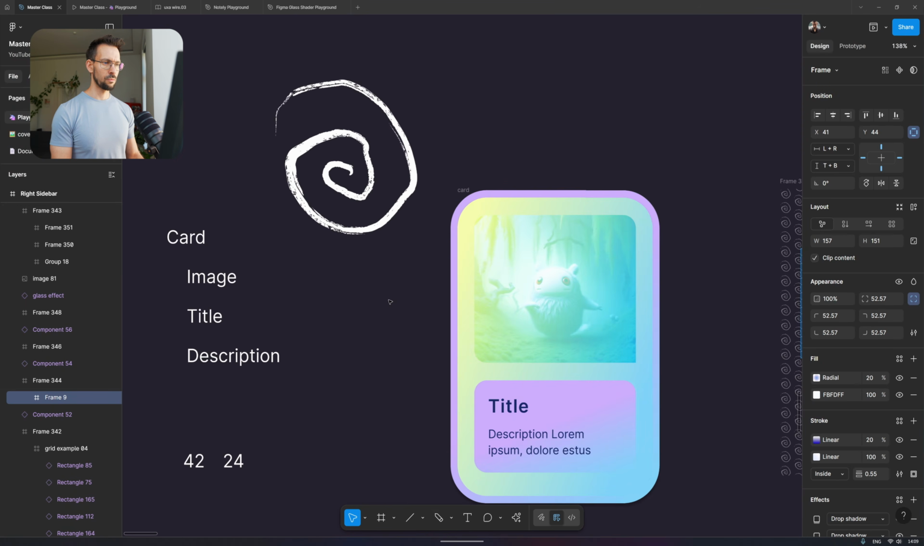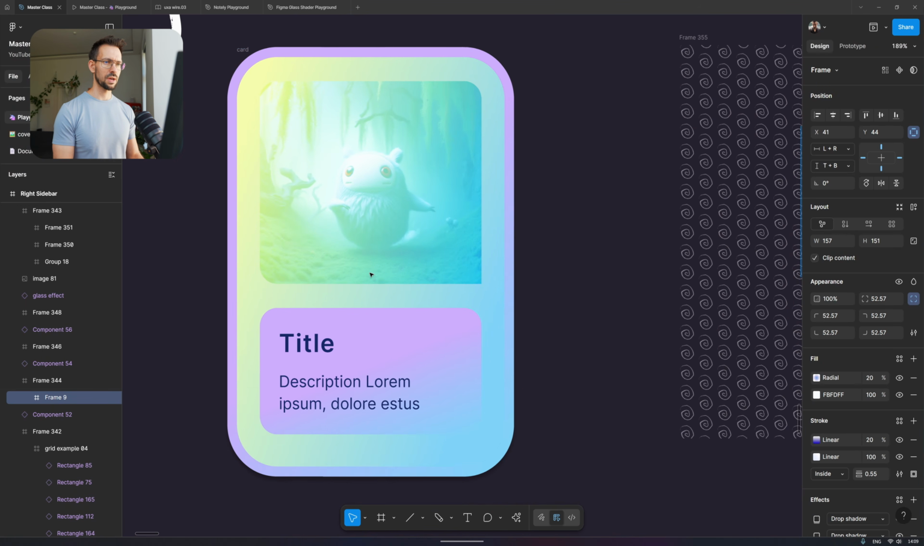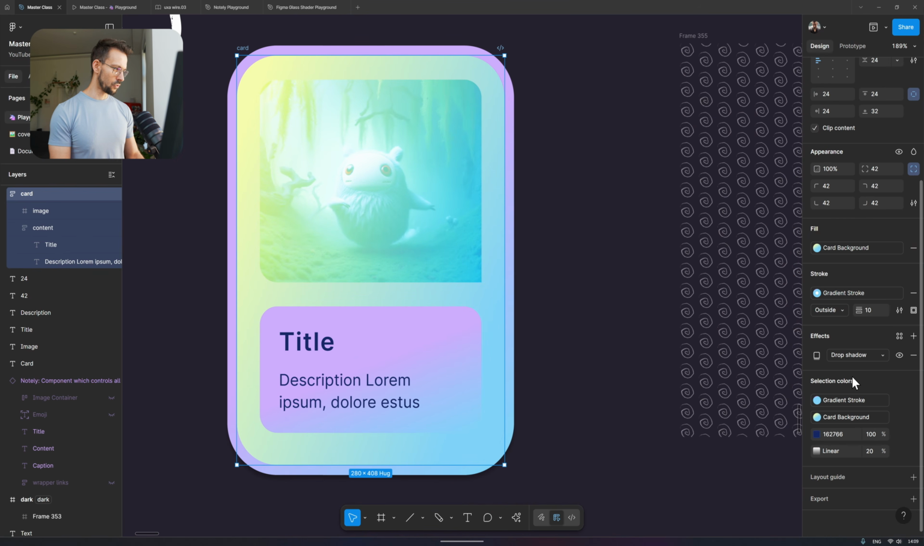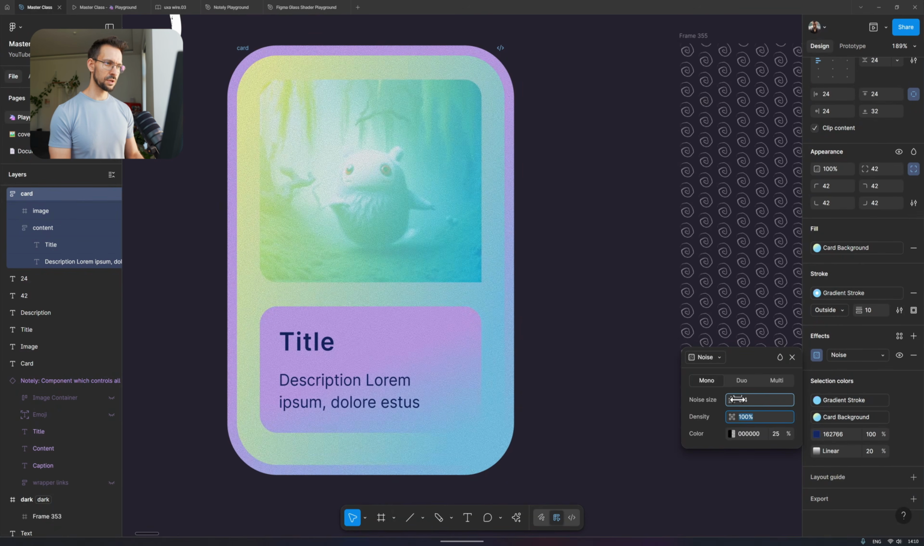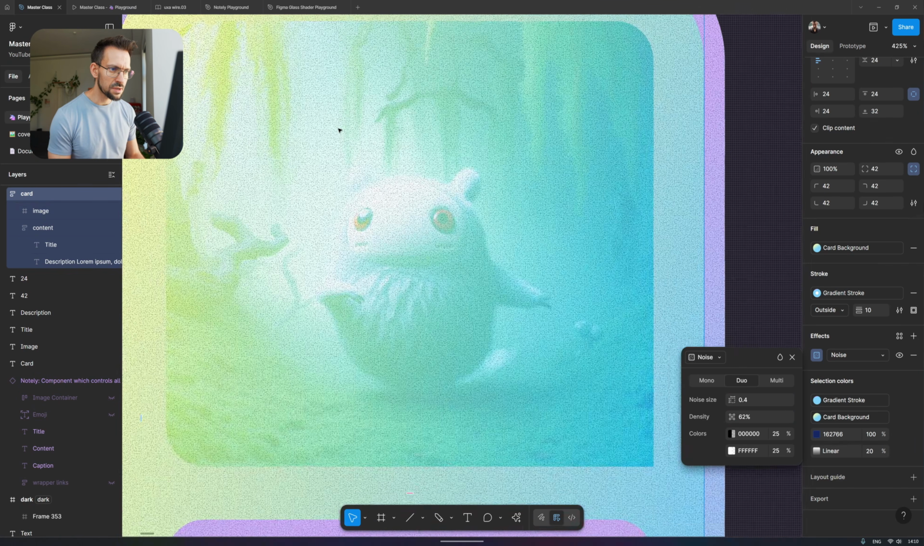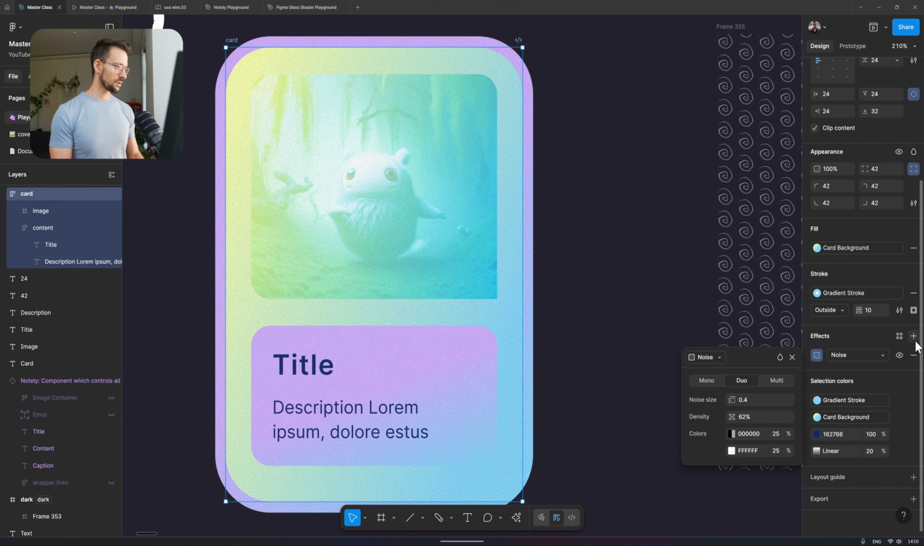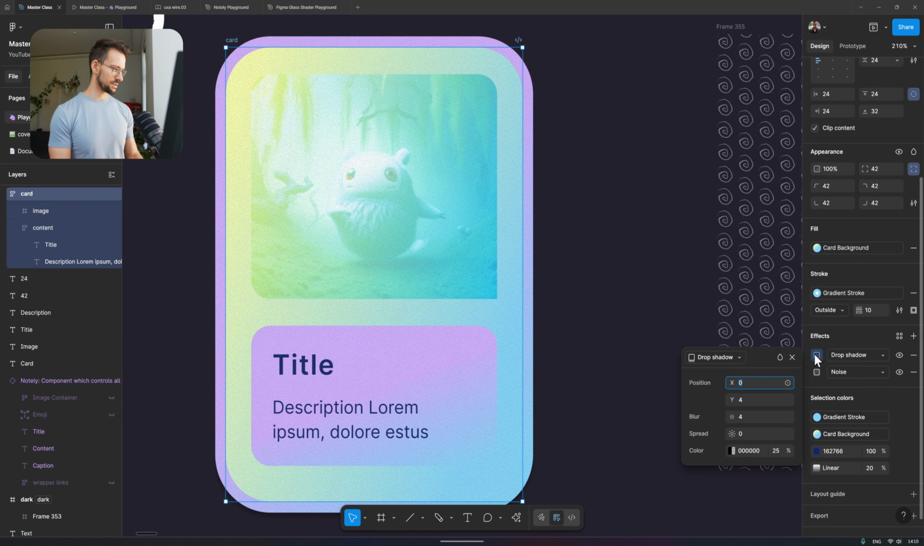I long for a more natural card, so I would like to have it with a small noise texture on top. And like with everything in Figma, you can just play with it. Don't fear destroying something. Okay, this one is already nice, gives this rough texture. And then let's also add texture.